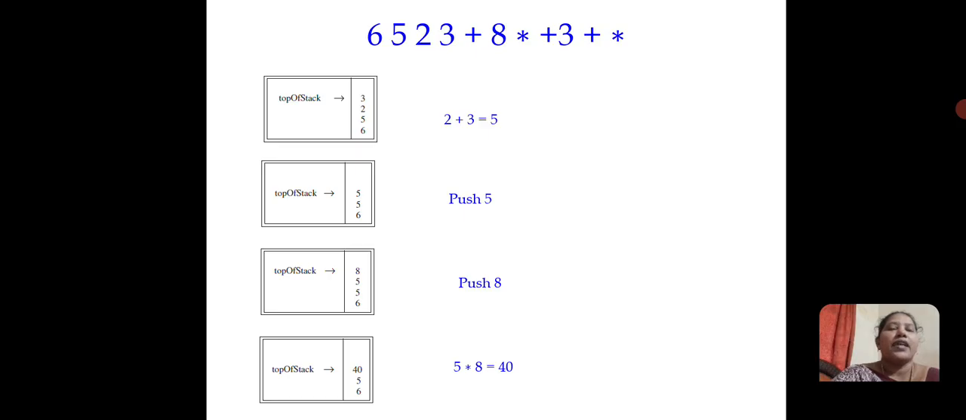The next one is an operator, plus. Whenever it encounters an operator, it will pop the last 2 elements that were recently inserted, that is 3 and 2, from the stack, and you will calculate the value using the operator plus. Therefore 2 plus 3 gives 5. After getting 5, that 5 should be inserted into the stack.